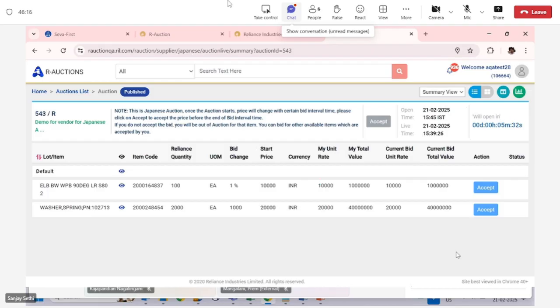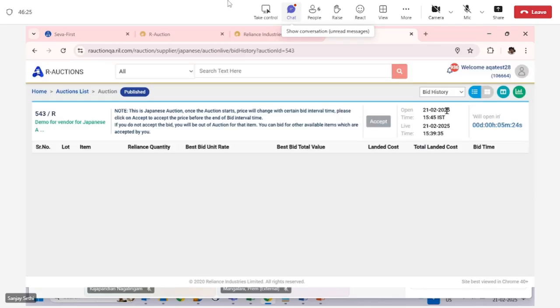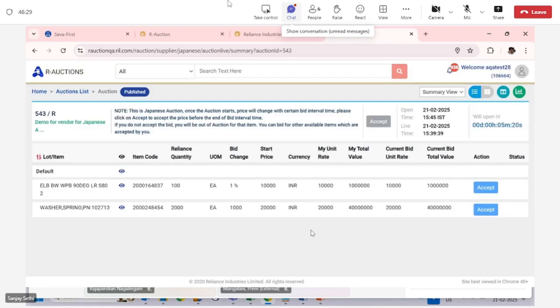We have still 5 minutes. We have accepted the auction. The rest of the screens are the same. You have the view, you have the bid view, the one which I showed you earlier, and this is the summary view. Any questions, any doubts you have on the Japanese auction, because we have 5 minutes to start? In the meantime, we can discuss in case you have any questions.